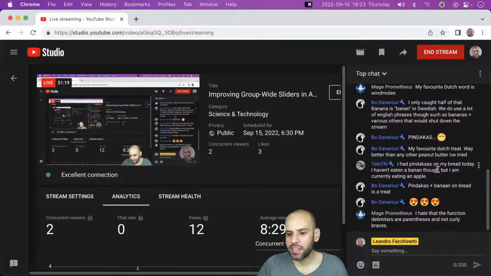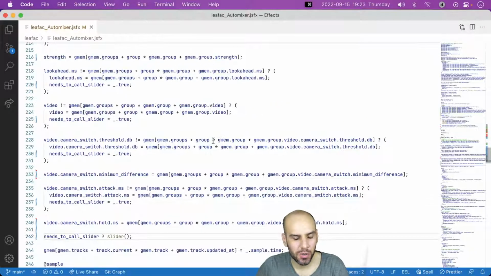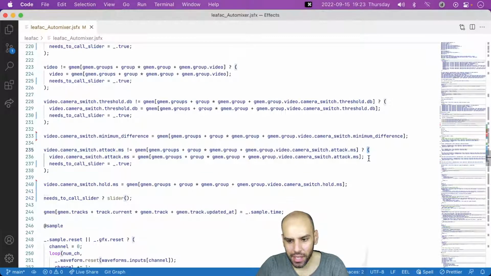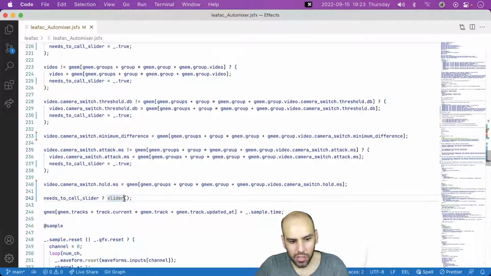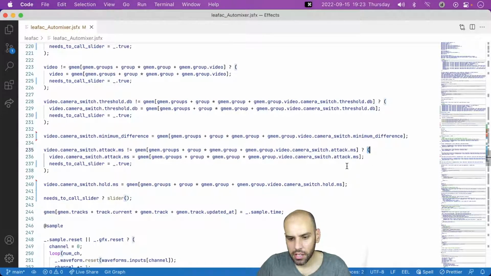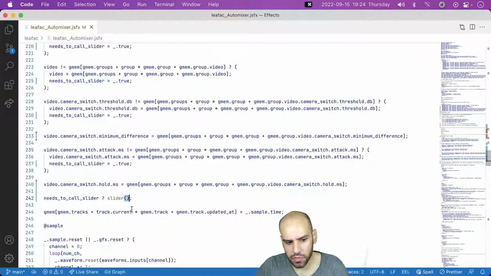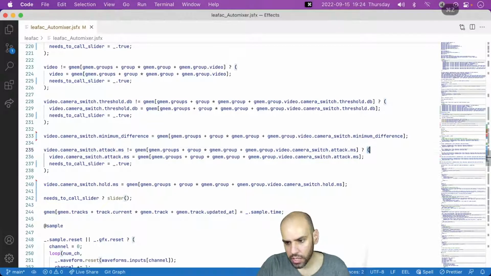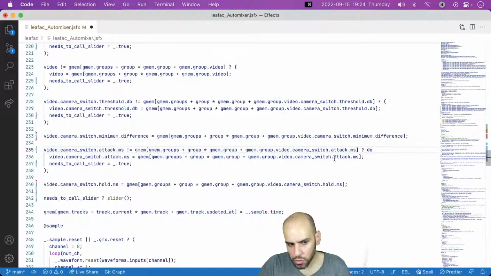I hate that the function delimiter are parentheses and not curly braces. So what Mage is talking about is the fact that not only you have to use parentheses to delimit the parameters that are passed to a function, but you also use parentheses to delimit blocks of code. It is unusual. I cannot remember any other language that works like this. Usually it would be parentheses for function parameters and braces for blocks of code. And in some languages, it would be keywords for blocks of code.